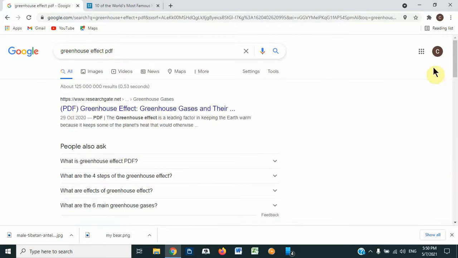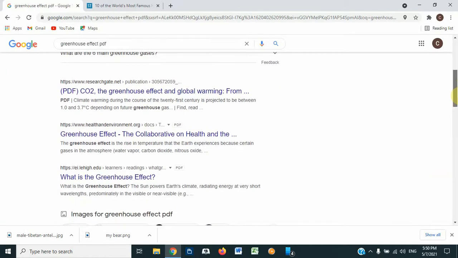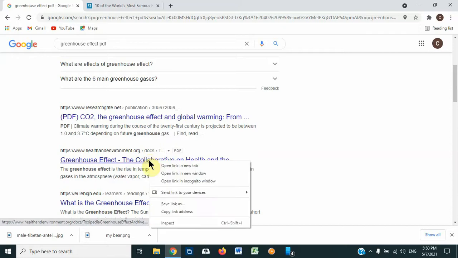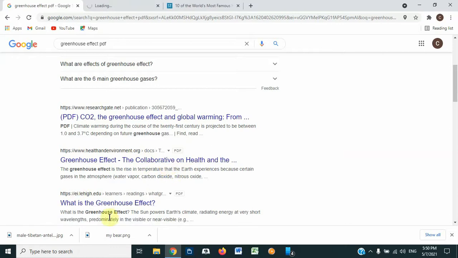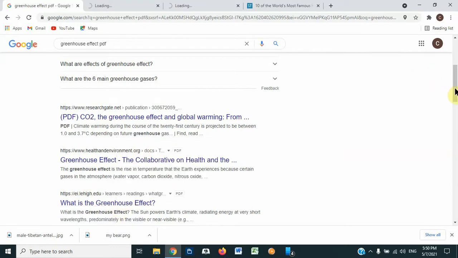Okay, so here I see this is the website, and I see PDF. You see this here on the right, PDF on the right. Those ones, more likely you can get a file to download and take your time to read when you go offline. Okay, so I'll right click and then it will open in a new tab. I'll right click this one, it opens in a new tab. Let's go down a little bit.